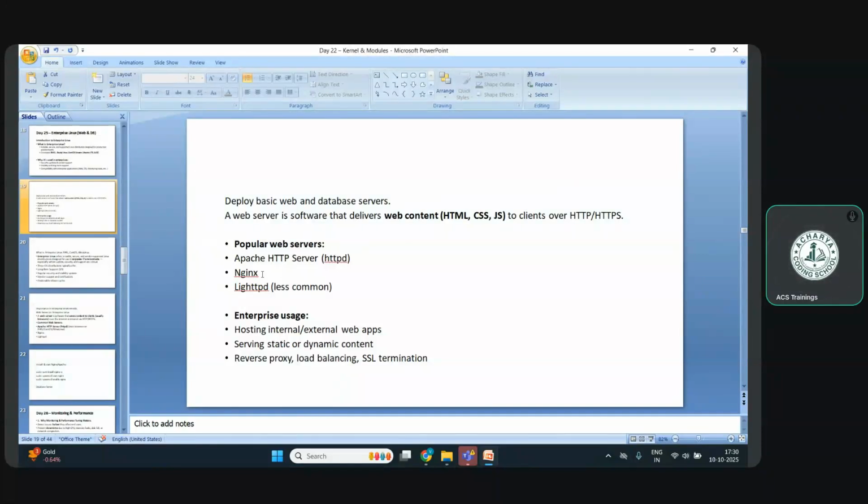And we have the popular web servers: Apache HTTP server, Nginx and Lighttpd. We have different types of web servers, but some are less common and mainly used in embedded environments. We have the popular HTTP server, and nowadays most of the time we are using the HTTP server only, and it's mainly useful as a highly configurable server.